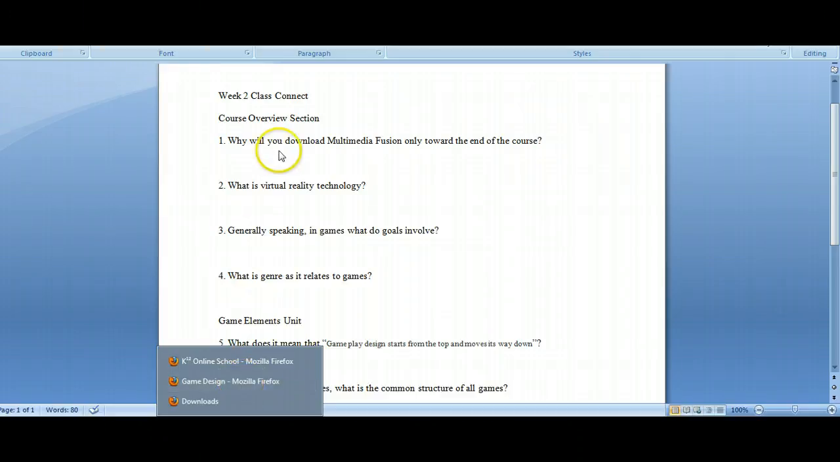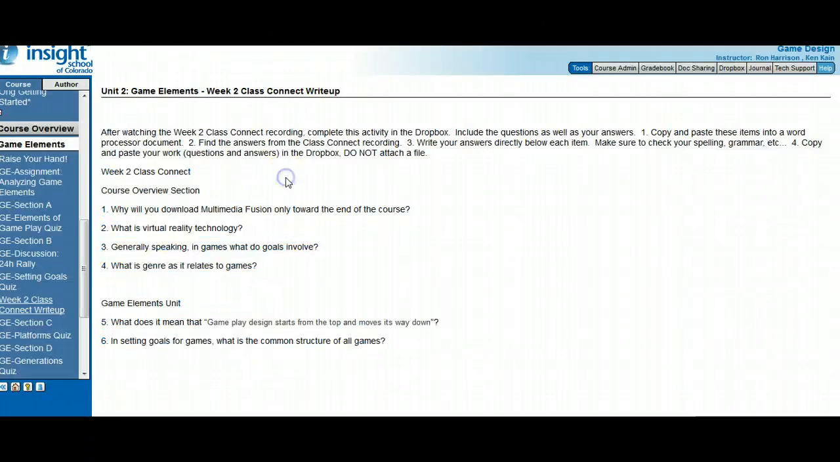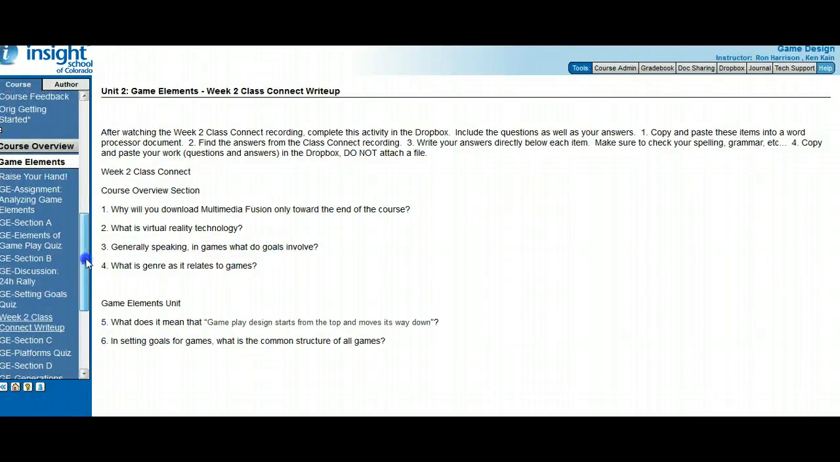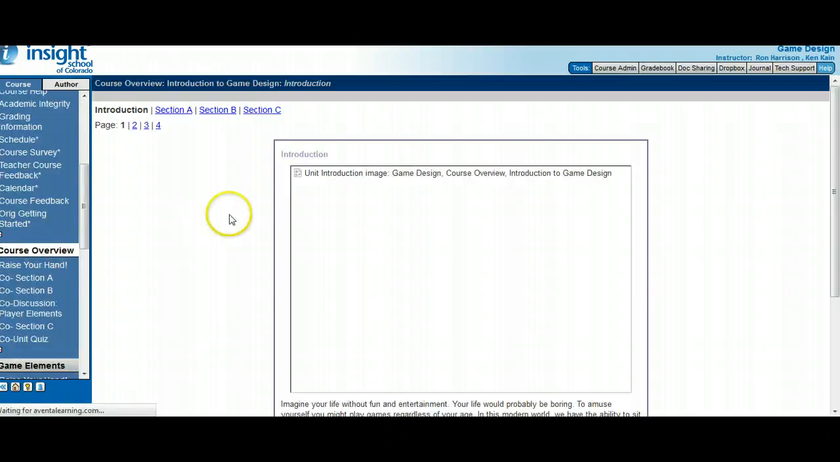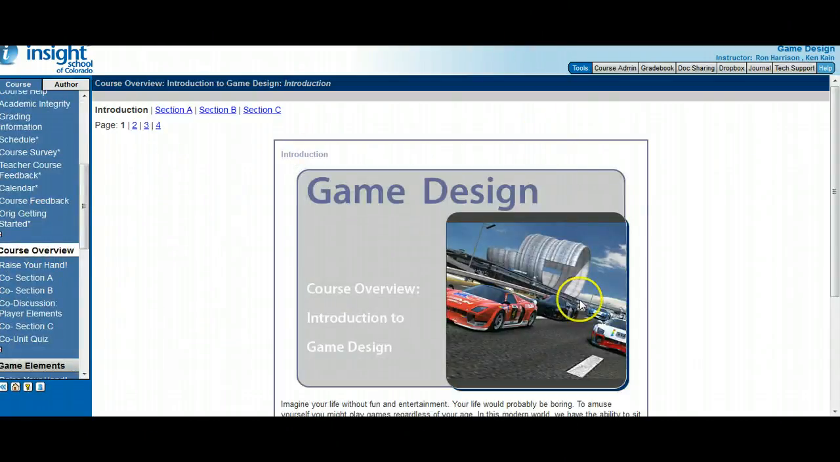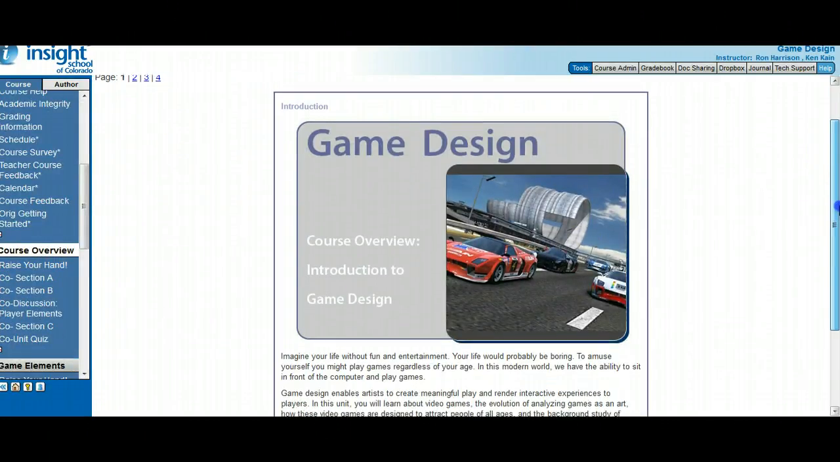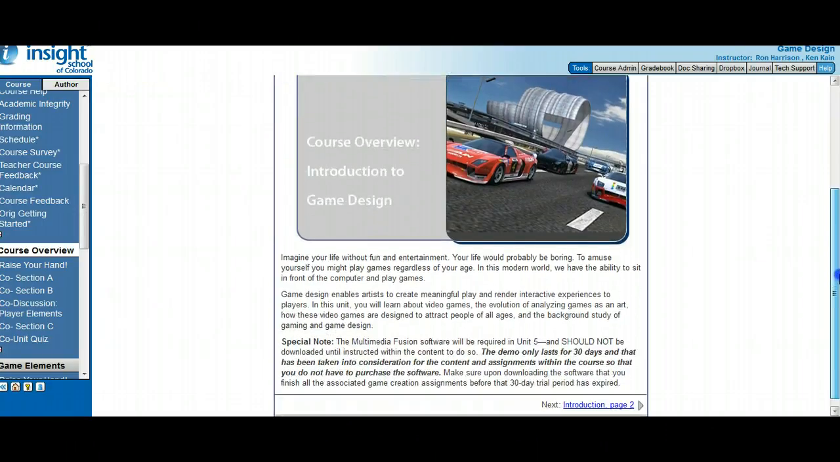I can see the first question: why will you download Multimedia Fusion toward the end of the course? So that's what I want to have in my mind. You'll see that this recording is going to show you where all these answers are. So anyway, we're starting with the course overview section. In the course overview section, you're going to go through the introduction, so you can see that this tells you about what the course is going to be like and the different work you're going to do.